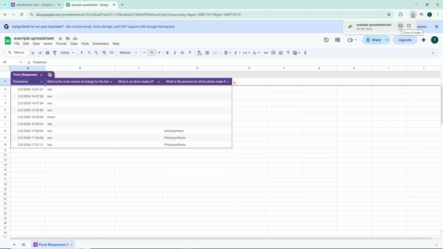And that's it. You've successfully exported your Google Forms responses to both Google Sheets and Excel, giving you the flexibility to work with your data however you need.